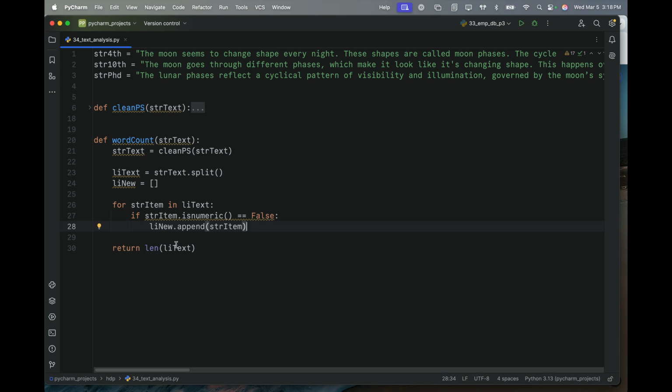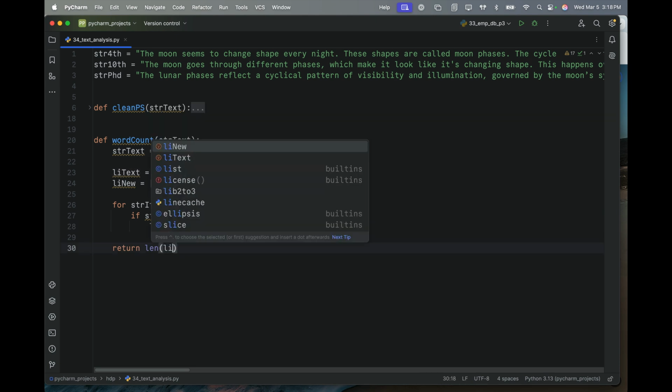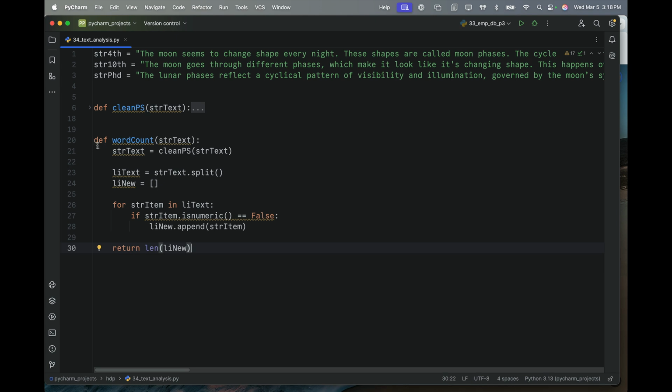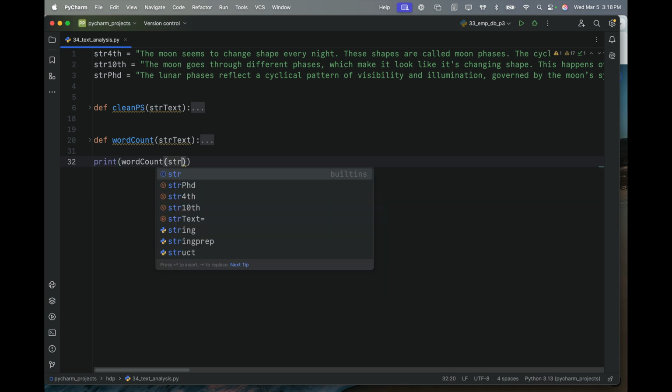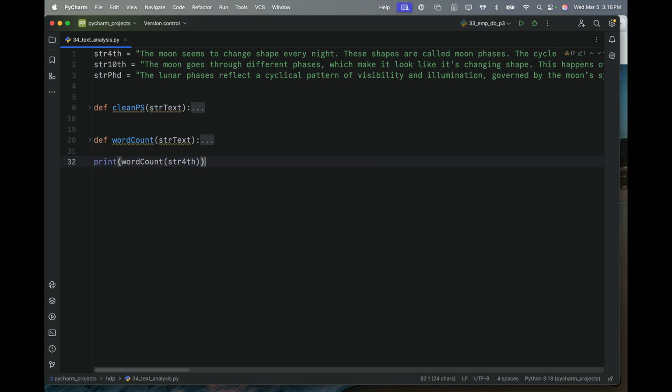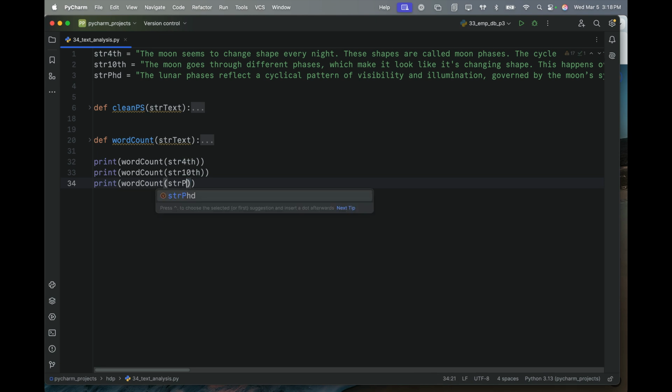The nice thing about that is that it will give me li new here at the end, and it will give me the word count after those are removed. So if I say word count for, and I'm going to print that, I want to print the results. So print word count and str fourth. So let's print word count for all three, 10th and Ph.D. Okay, so we're going to print all of those. Let's run this.